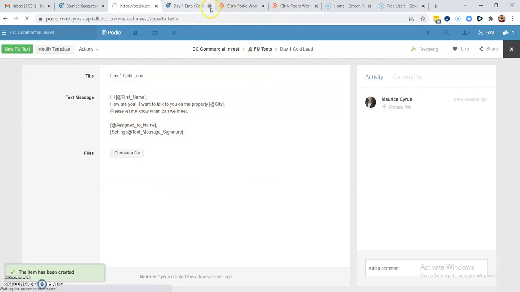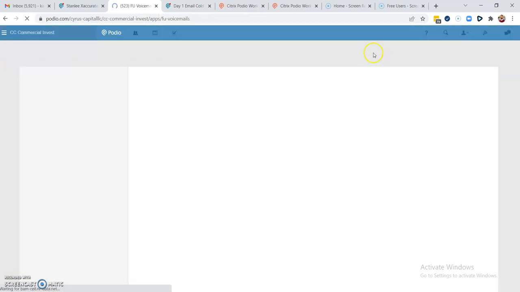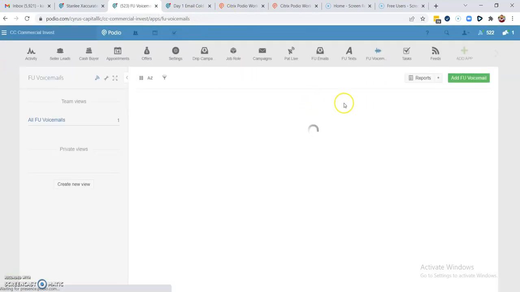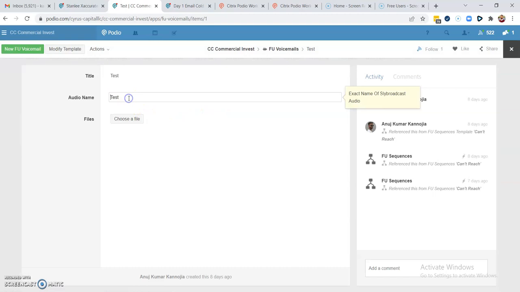Now I'm going to show you another app, which is our voicemail. Now voicemail, as I told you in my previous videos, if you've seen them, you need to put the exact name of that slide broadcast recording, the exact name of the slide broadcast audio. For example, this is a day two cold follow up RVM. Okay, so this is the title.